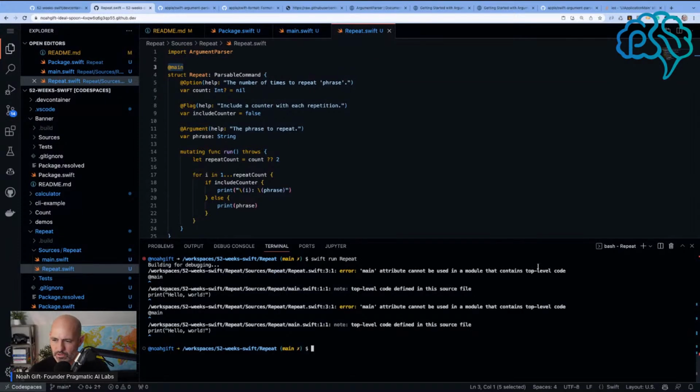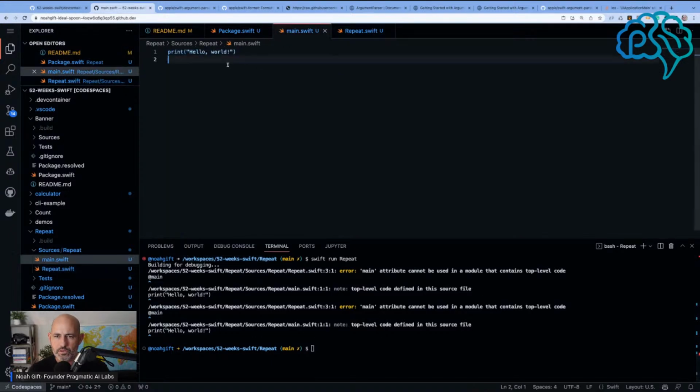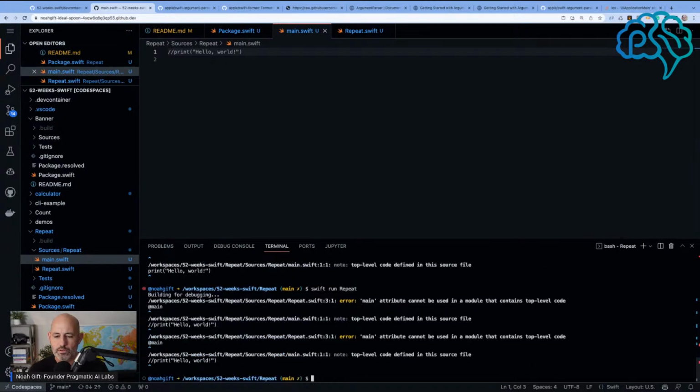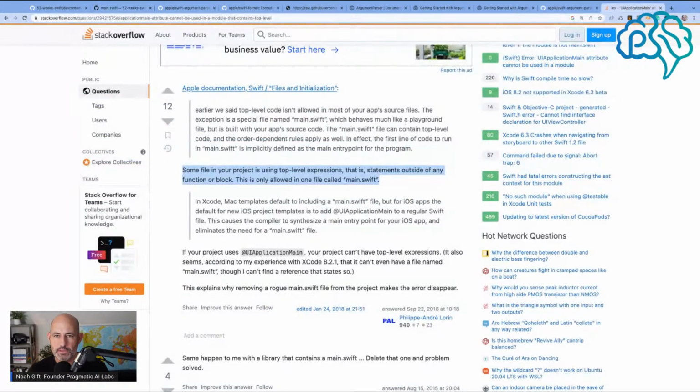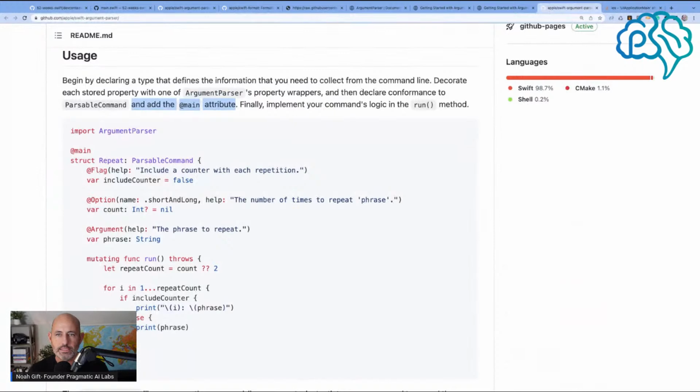Main attribute cannot be used in a module that contains top level code. Top level code defined in the source. Wow, this is. What does that do? Main attribute cannot be used in a module. Top level code defined in the source file. Wow, it's just staggering that there's so few pieces of documentation around this.